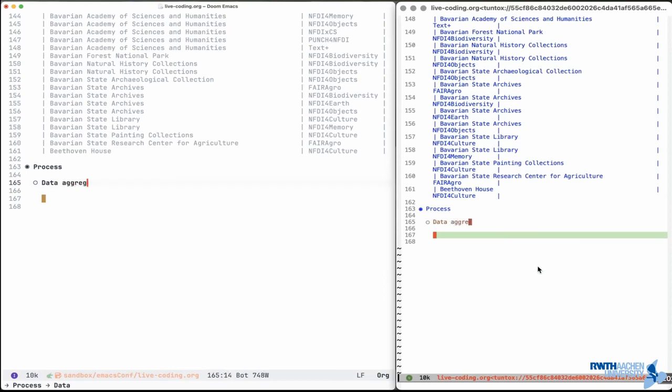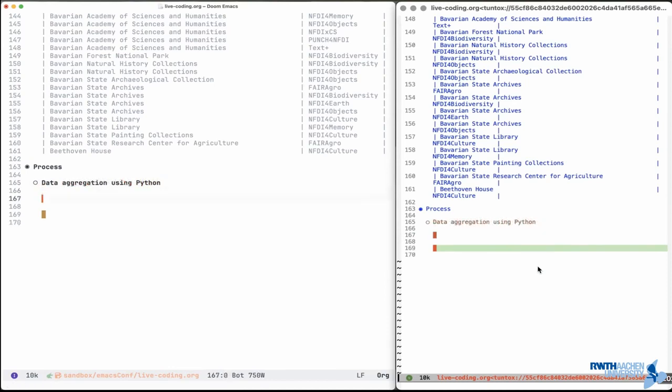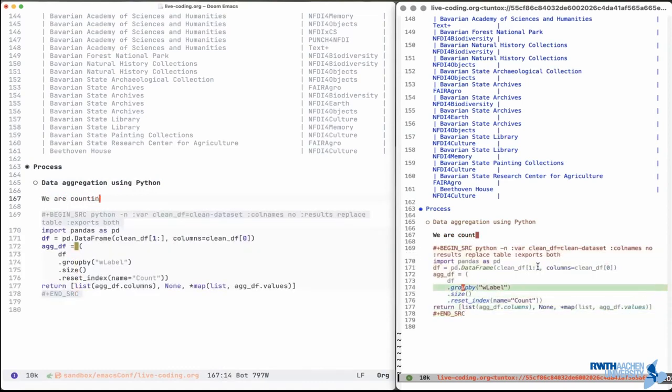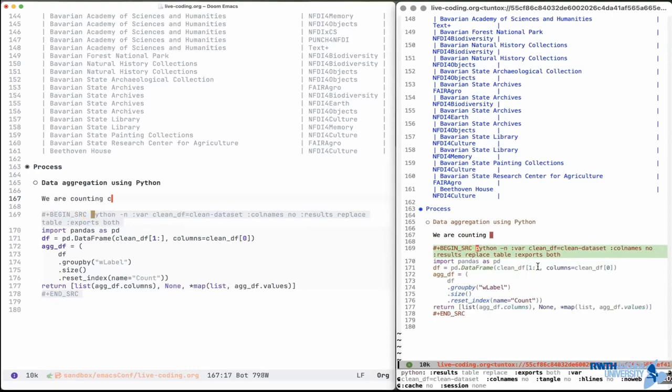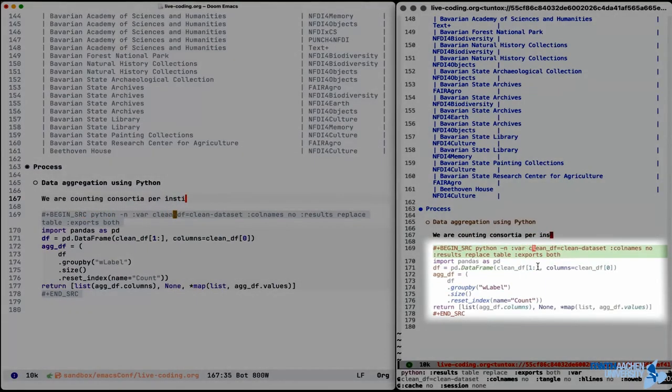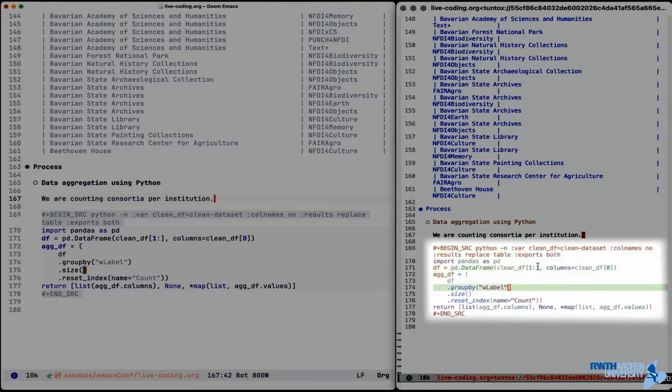So this is not a very complicated data set, but let's just do some simple counts first. So I'm going to start with Python, and we're just going to do some aggregation with Python. So again, I've got some pre-written code here. And so you can see that we've started a cell using Python. The variable clean df now is equal to clean dataset. So we're going to take that data that we retrieved from the SPARQL query, run it through the cleaning cell, and then import it into this cell.